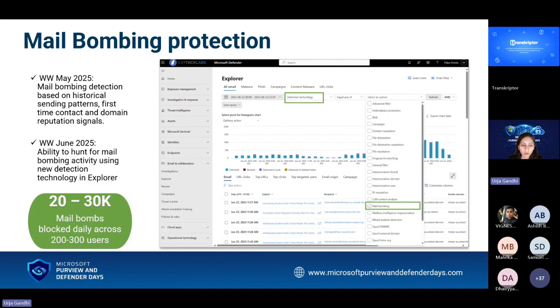If you are a SOC analyst hunting for this mail bombing activity, then you can look at the detection technology equal to mail bombing and filter by that. And then you will see all the activity across the board that is blocked and the number of mail bombs that have happened. We have overall seen approximately 20 to 30K mail bombs that are being blocked daily by this particular detection technology that we created.